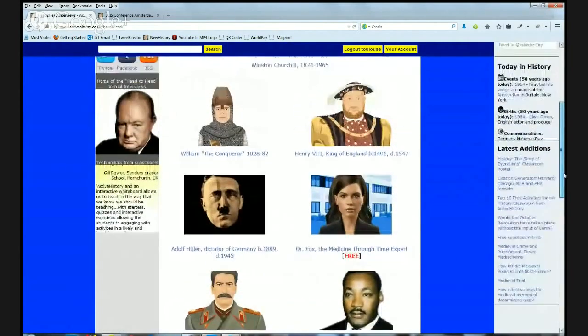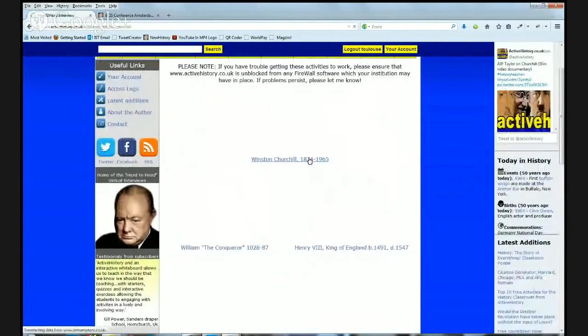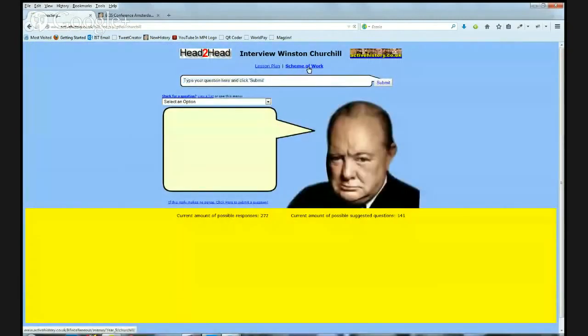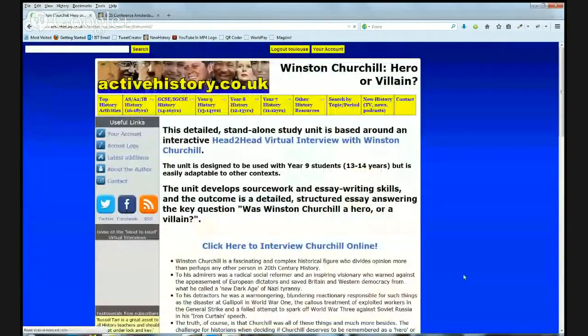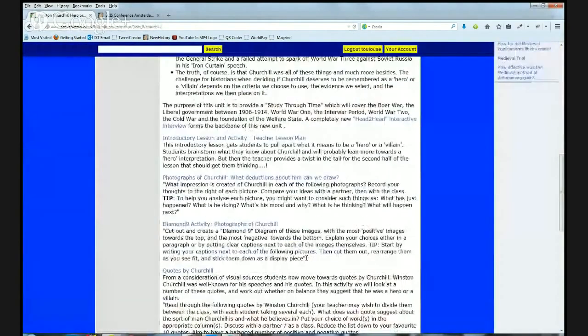There's also an extended unit on Winston Churchill, which was just released this summer, which is probably the most accurate one of all. And that's based on an entire scheme of work, which, if I click that there, just to end with on this, step by step, is all freely available on the website. And it's all about, was Winston Churchill a hero or a villain?